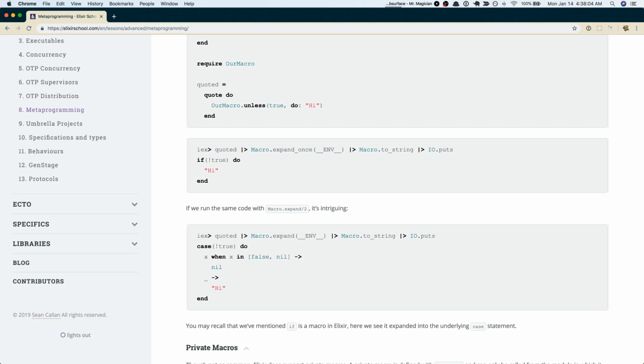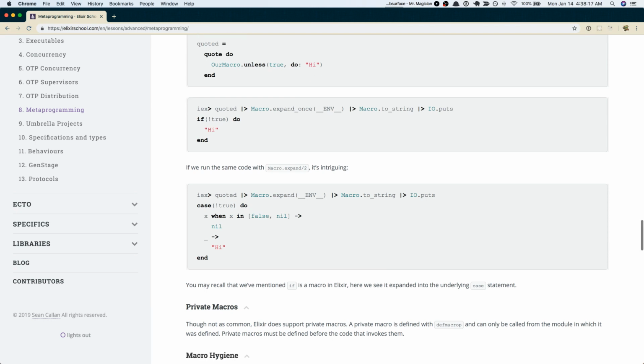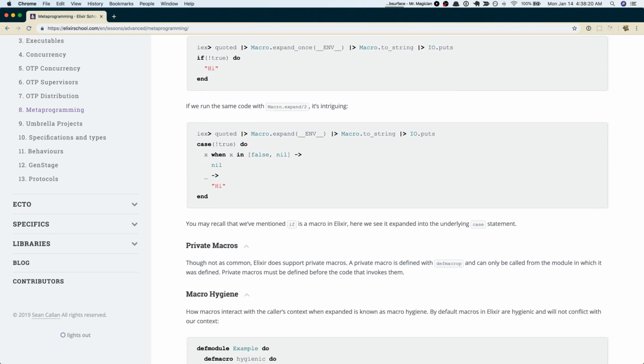It's probably expanding the if as well. Expands all the things, not just the unless. I wonder if they're... It's neat to know that the if comes out to this. You may recall that we've mentioned if is a macro in Elixir. Here we see it expanded into the underlying case statement.